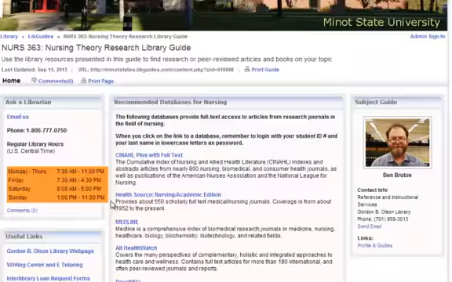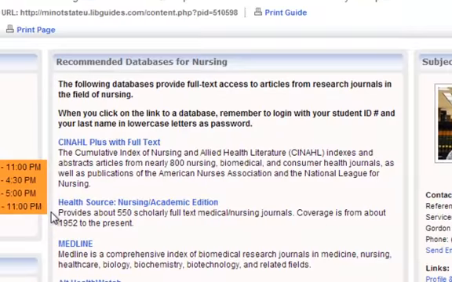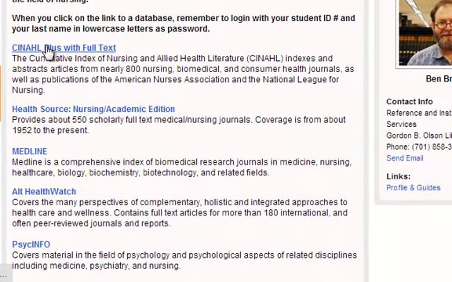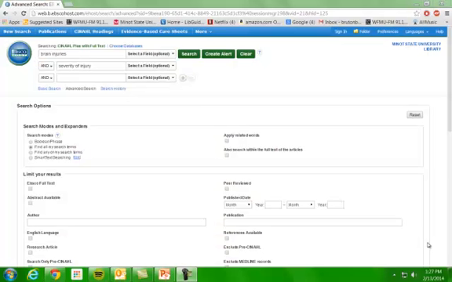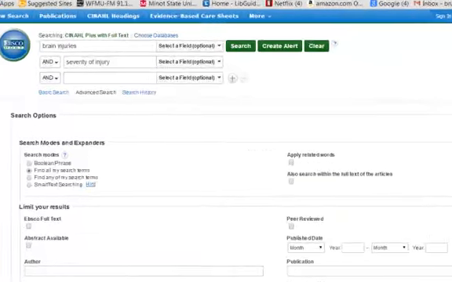To get to CINAHL from your Nursing 363 course shell, you'll need to go down to where it says Embedded Librarian Guide and click. Get to our library resources guide for your class, and you will simply click on CINAHL Plus with full text. And now we're ready to begin doing a search on CINAHL Plus with full text.